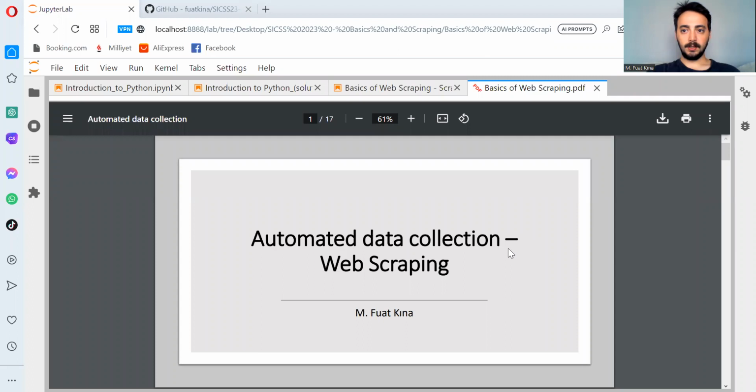Hello everyone. In this video, I will be providing an in-depth overview of web scraping, a technique used for automated data collection from websites. Whether you are working to extract data from a specific web page or gather information from various sources, web scraping can be a powerful tool.